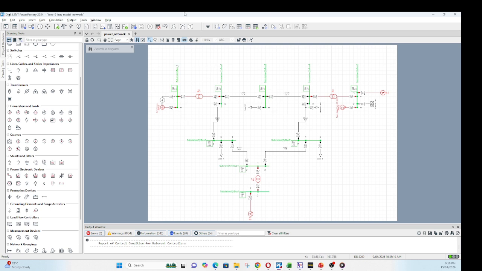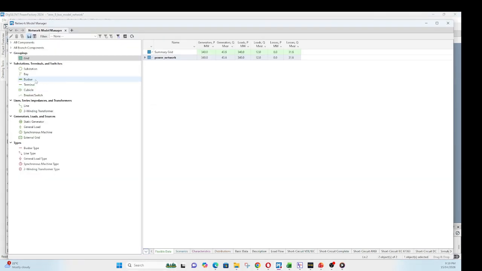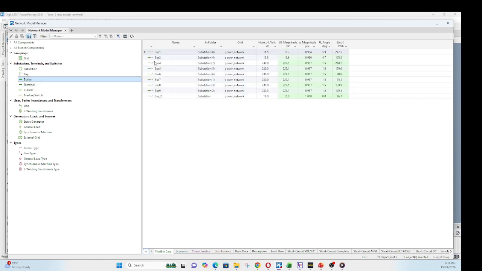And if you want to see all the values together, then you can click the network model manager, and then click here the bus bar, and you can see that all your 9 buses are here: 1, 2, 3, 4, 5, 6, 7, 8, 9. And you can see the nominal voltages, and then there are some voltage drops at different bus bars. Here are the magnitudes, and here are the per unit magnitudes, and then angle, and then apparent power here.